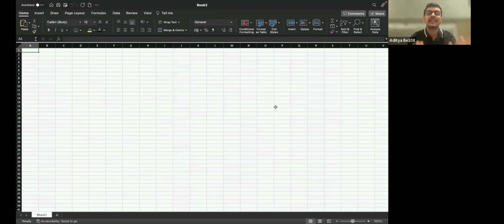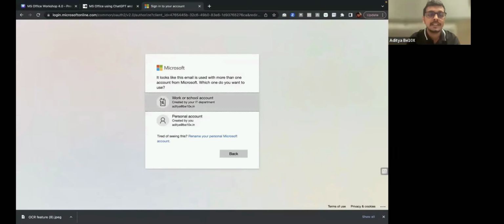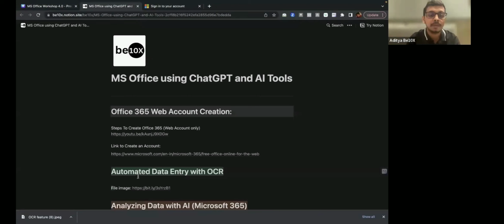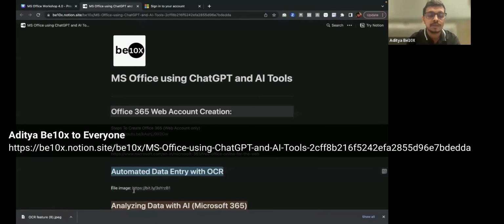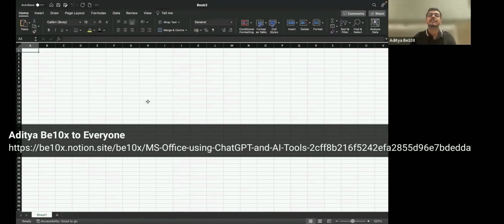All right, please repeat. I have not done anything, guys. I just opened Microsoft Office 365 and then downloaded this particular image from the Notion file. Just download this and open Office 365's web version in your system.